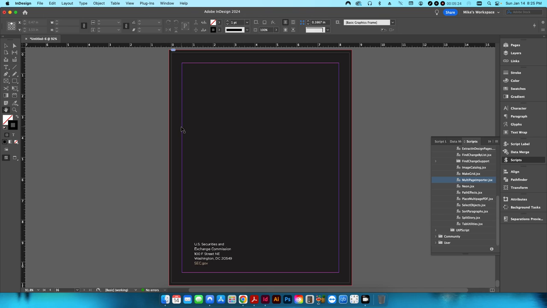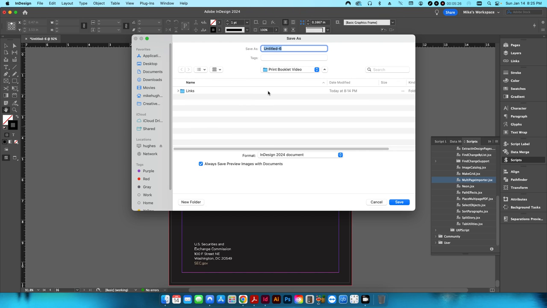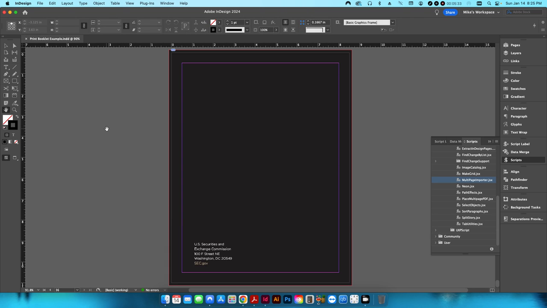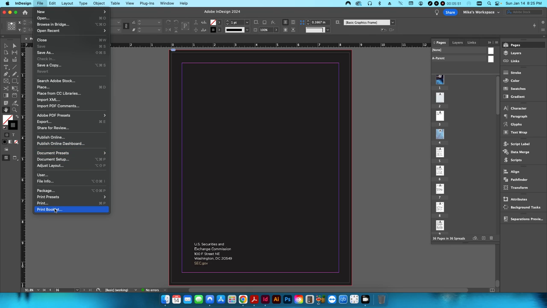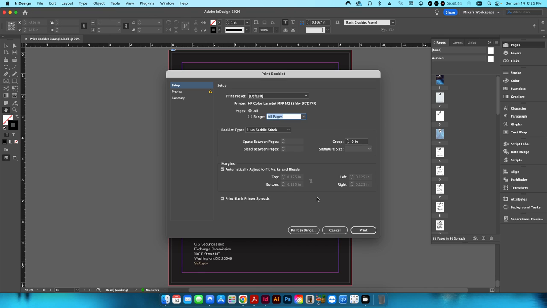What I'm going to do real quick is save this file, and I'll just call this Print Booklet Example. Okay, so from here, you have two options. You can either move around all of these pages into the appropriate spot, which will take a long time. Like I said, you're going to have to remember how to do that. Or we can go ahead and use File, Print Booklet to actually impose this and set it up as a saddle stitch book.